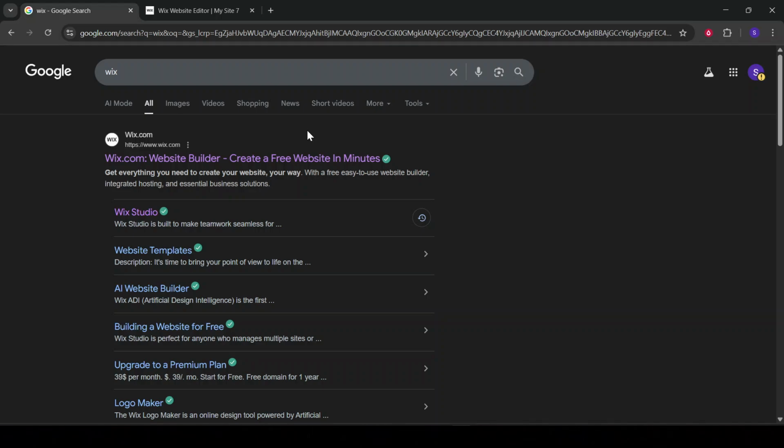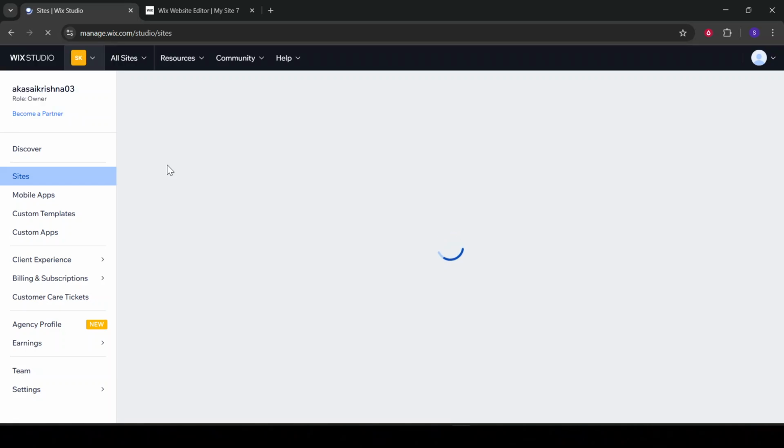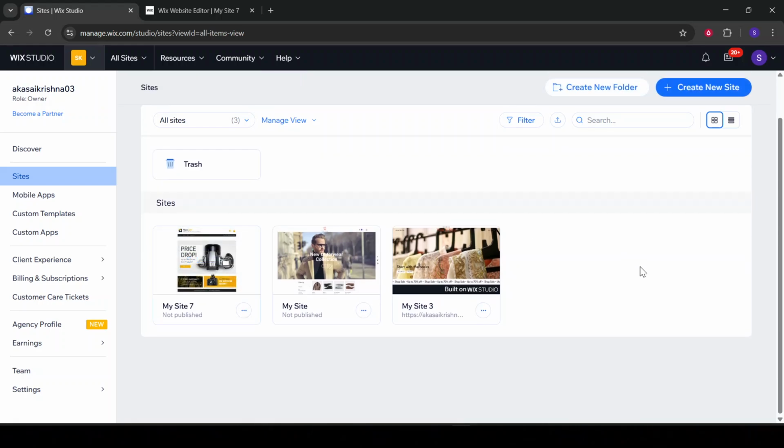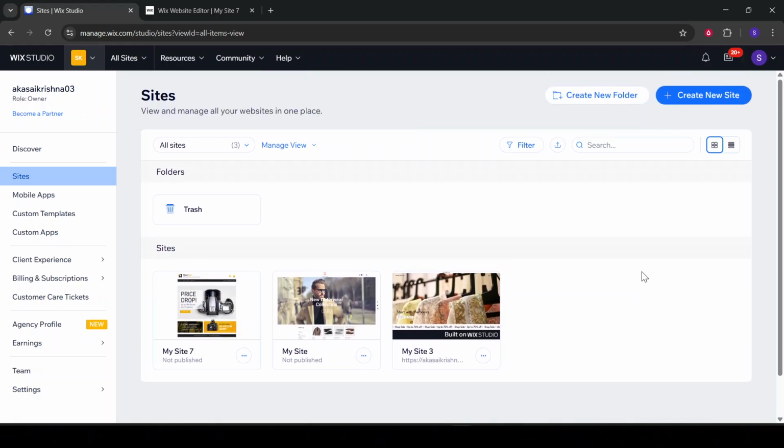We'll start by going to the Wix website. If you haven't already, you'll need to sign up for an account. It's free and simple. Once you're in, you'll see the dashboard. This is your control center where you can manage all aspects of your website. Now, click on Create New Site.